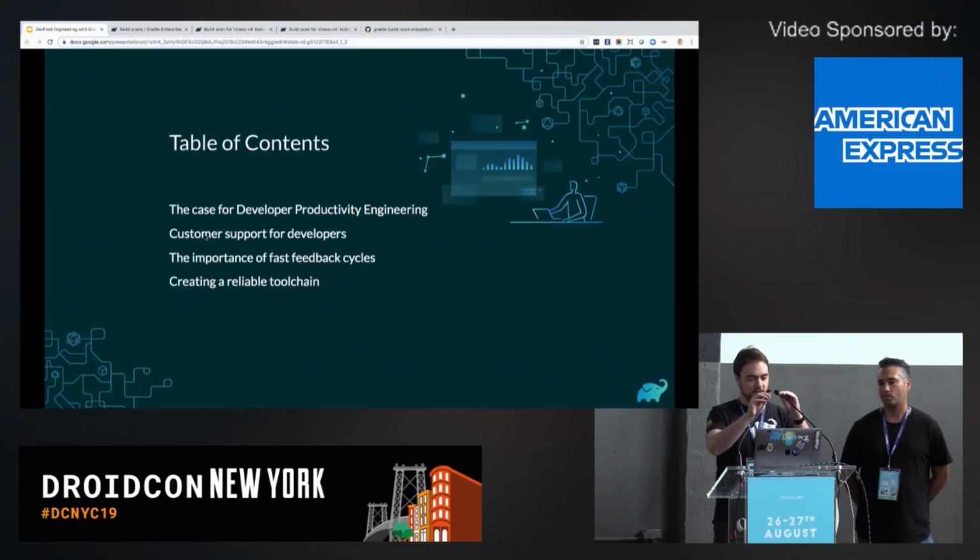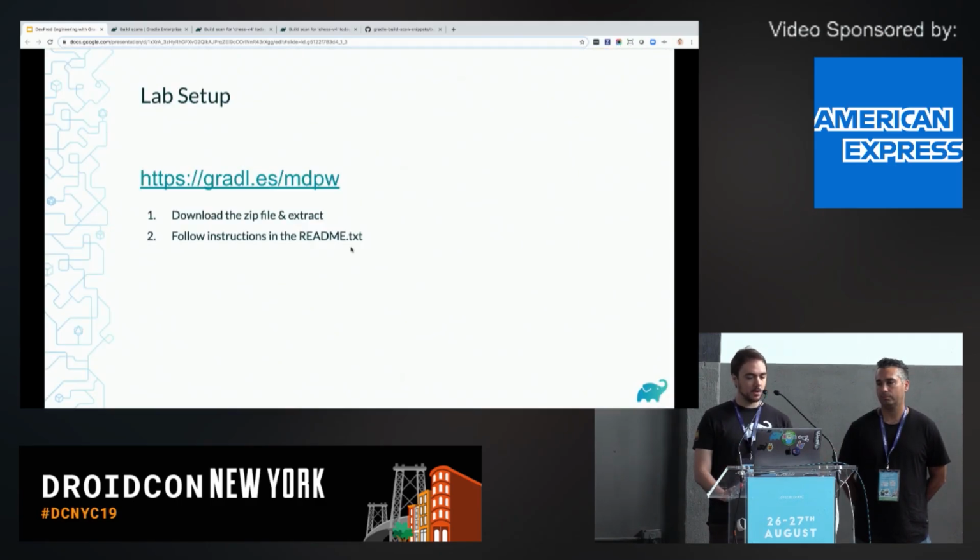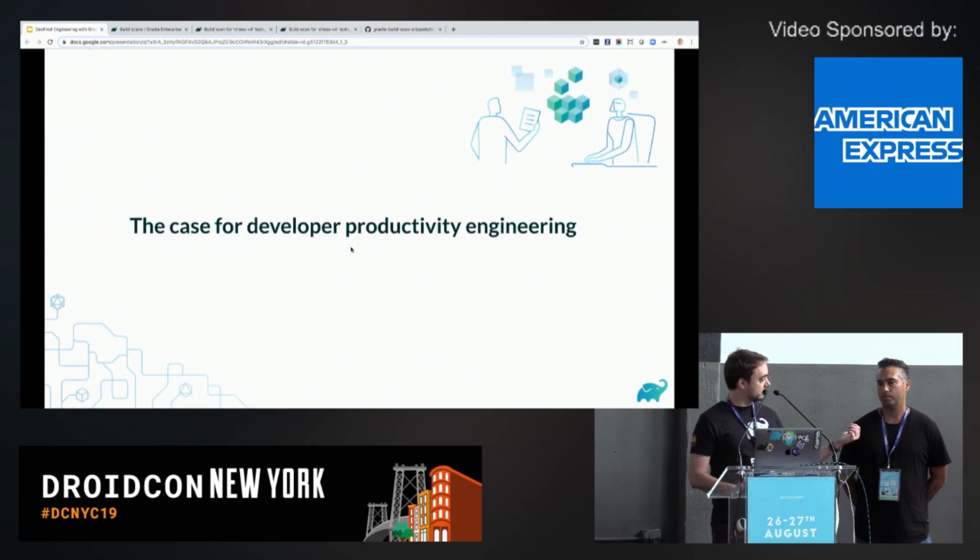So this is just at a high level, the summary of the talk. What is DevProd engineering? The case for it, customer support for developers, so that's Ruz's stuff. The importance of fast feedback cycles, as I'm sure we all can agree on, and also creating a reliable tool chain. So your build should be reliable, it shouldn't be breaking on you. If your build breaks, it's a problem, it's not something you should just be silent about. And we've all seen this slide.